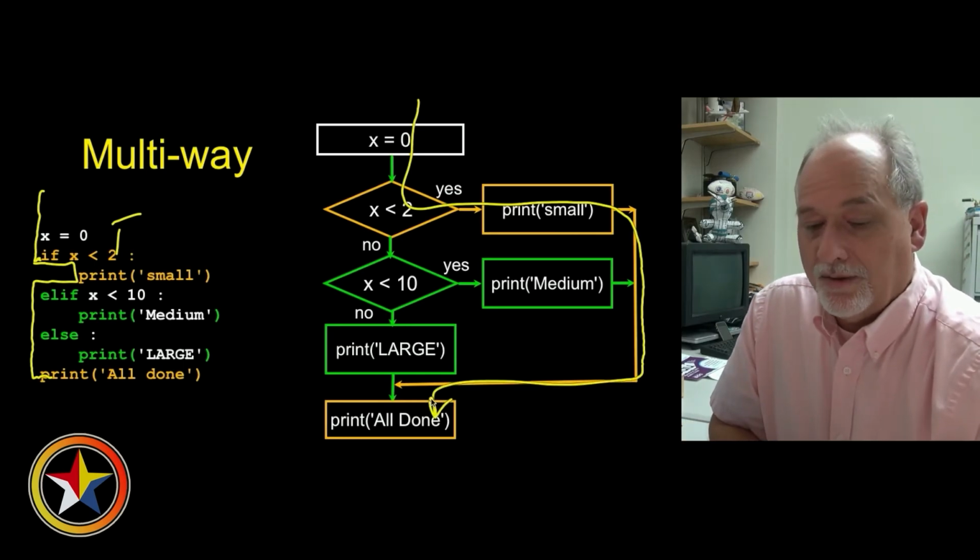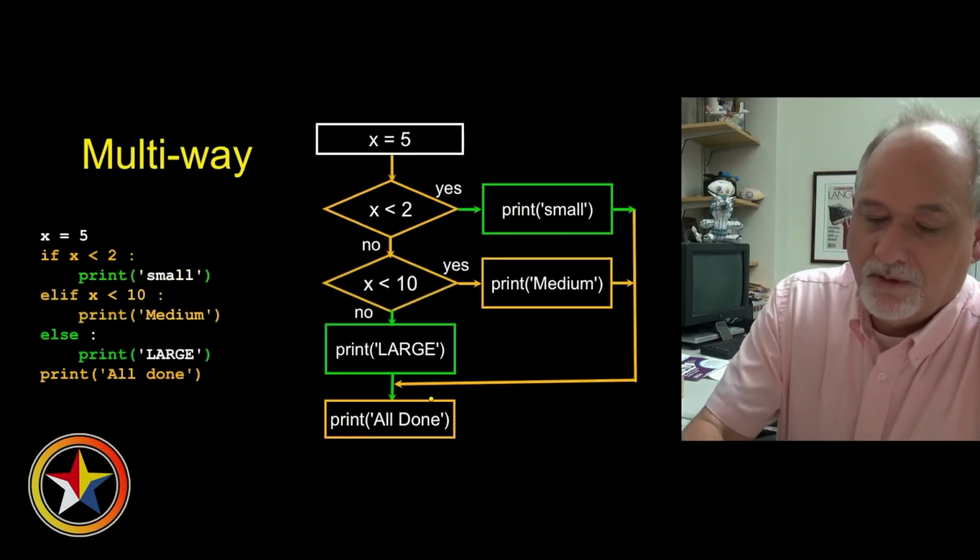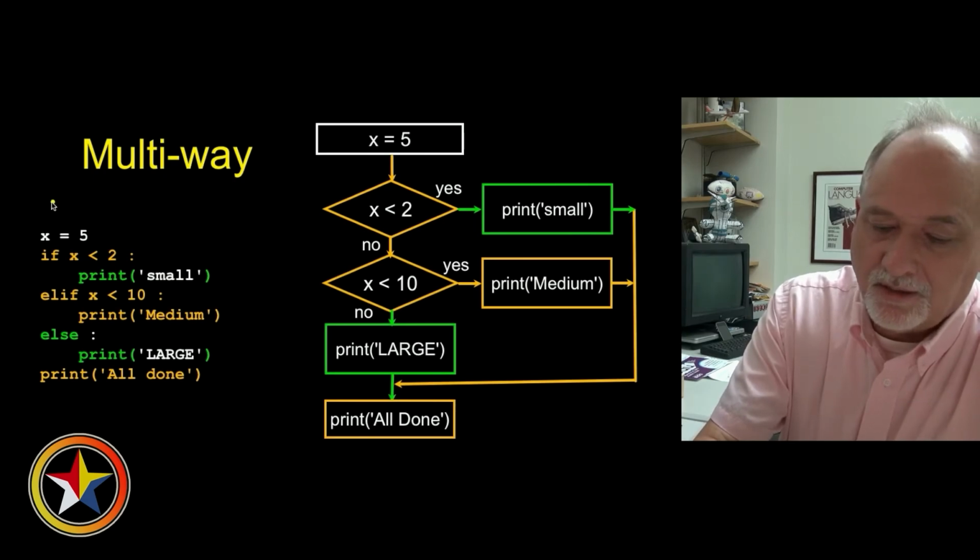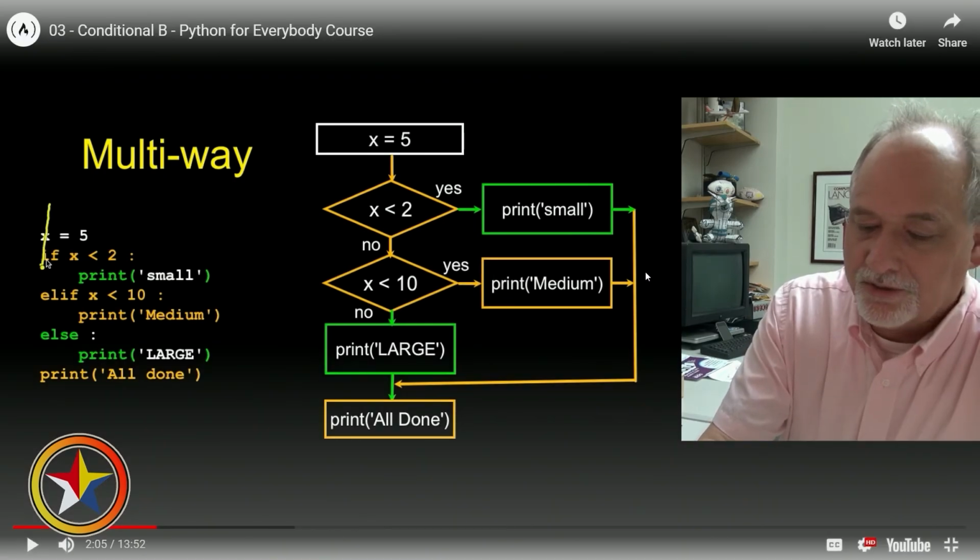Okay. On the other hand, if it's 5, this is false. Yeah, so x is 5, so that's not less than 2. Else if x is less than 10, so 5 is less than 10, it prints this, and then it prints this.